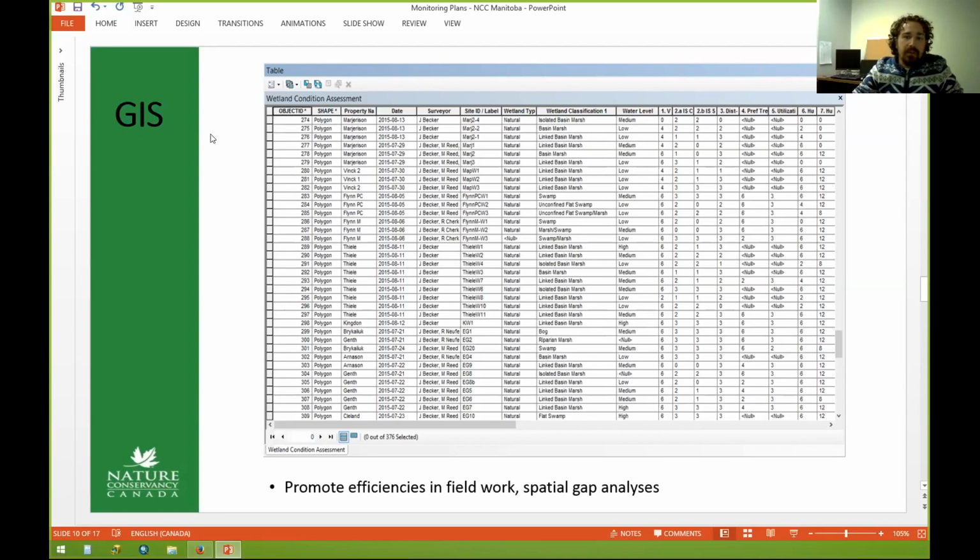Having this data organized spatially really allows us to do a number of things. First of all, it allows us to promote efficiencies in terms of field work, so prioritizing visits to certain areas of the province for different types of monitoring. And it also allows us to conduct gap analyses in terms of figuring out maybe what areas still need to be assessed or monitored, or those monitoring activities that are maybe up for renewal. And it allows us to figure out essentially where we have to visit next.